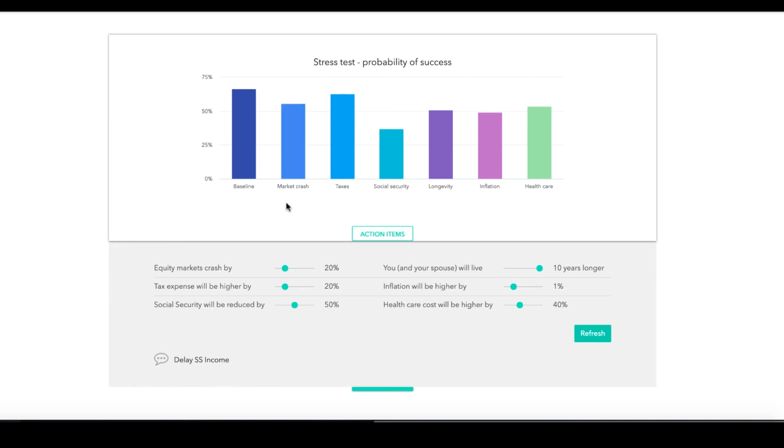Advisors can also show the effect of higher income taxes, lower Social Security income, and living beyond their planning horizon. There are also options to increase inflation and healthcare costs within the plan. Each variable can have specific action steps for a client to minimize risk within their financial future.